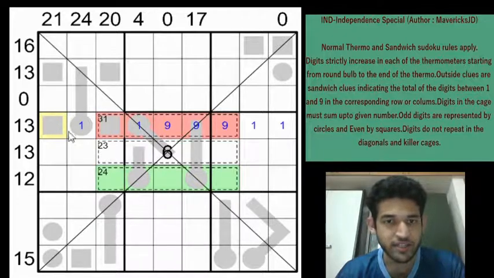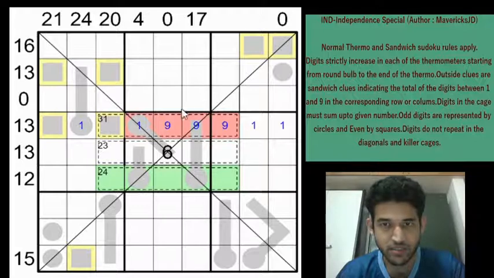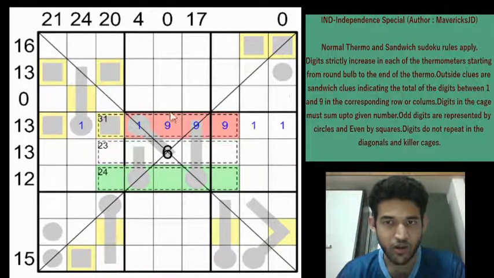All the even squares cannot be containing a 1 or a 9 because they are even digits, so we can highlight them in yellow. Any more even digits? Okay. Now, if you look in the middle of the thermometers, we can obviously mark them as not being 1 or a 9.